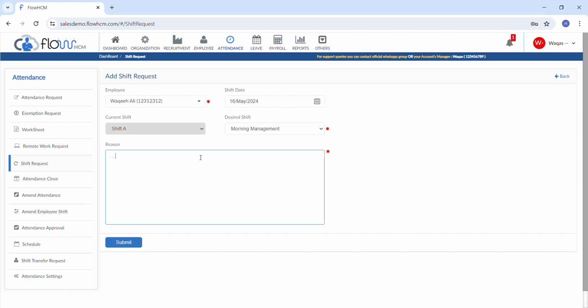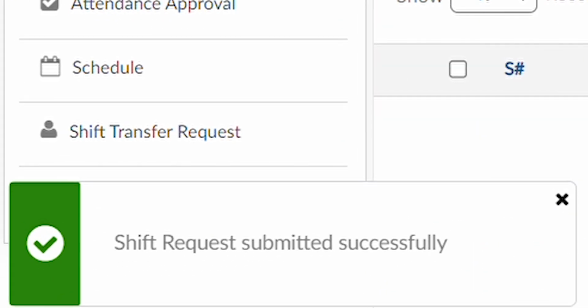Add a reason before submitting the request. Click on a Submit button to submit your request. System will show a small pop-up indicating that your request is successfully submitted.